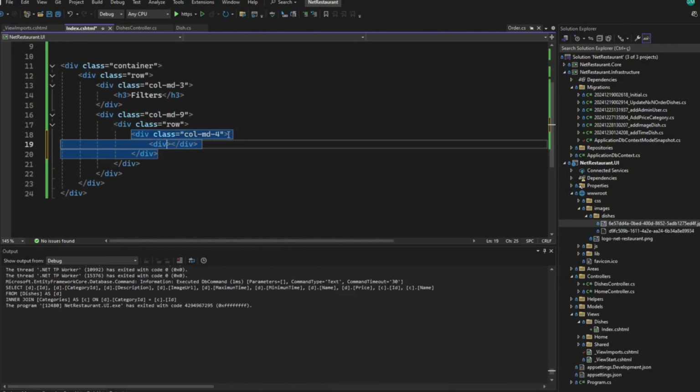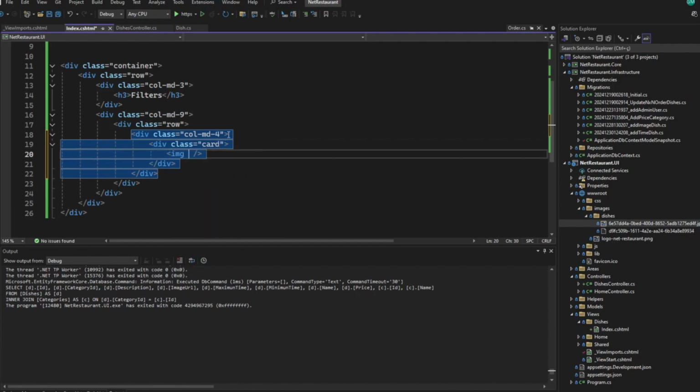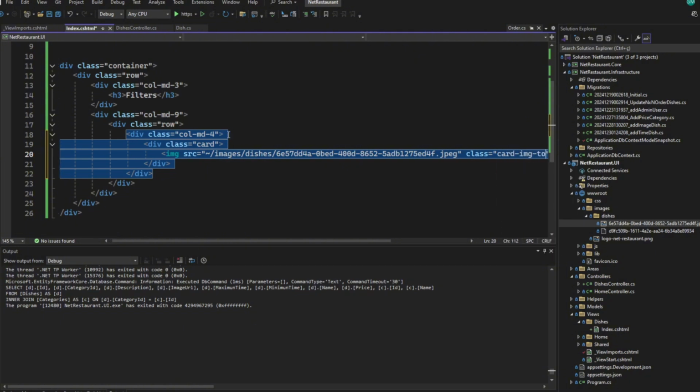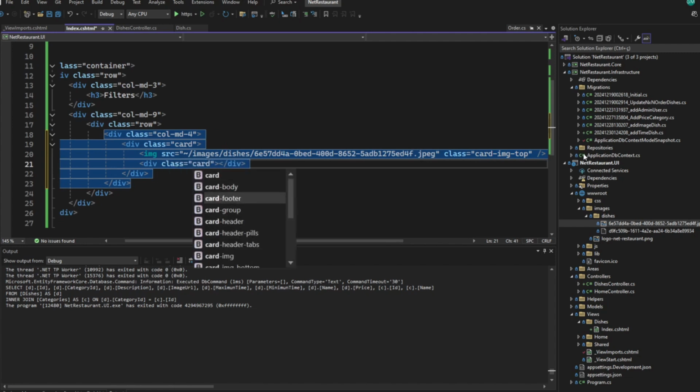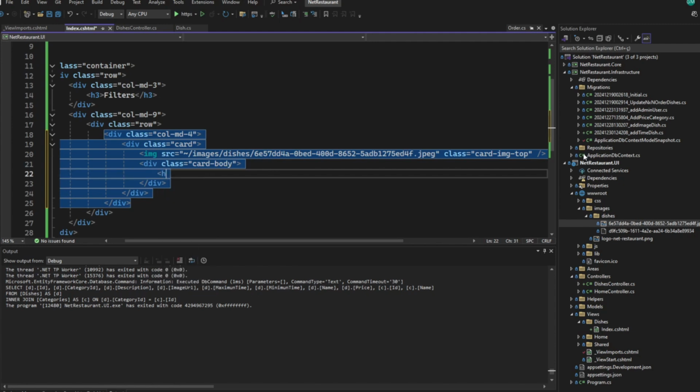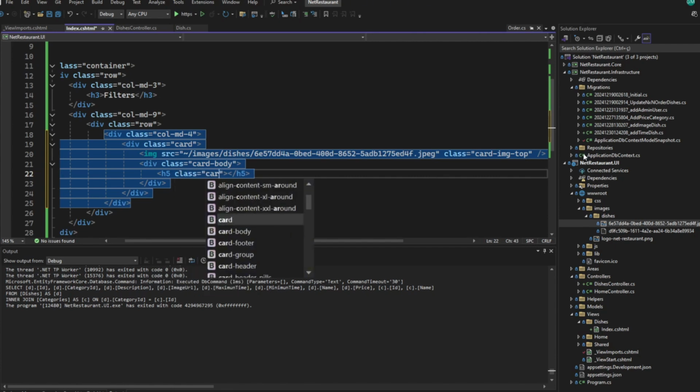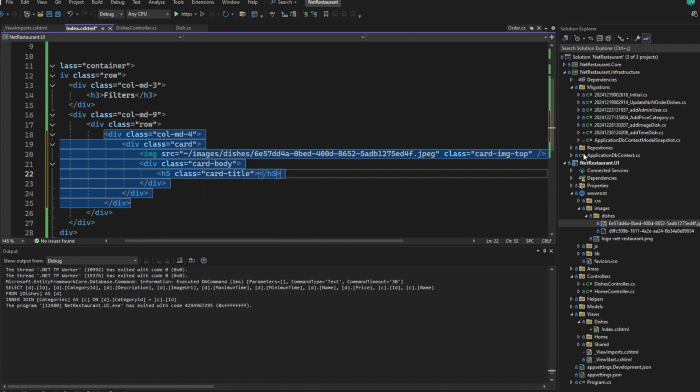Okay, let's create a card here. This card will have an image. Let's say for now, this will be the image of our dish. Let's say class card-img-top, card-body, an H5 here, class card-title. This will be our dish name.